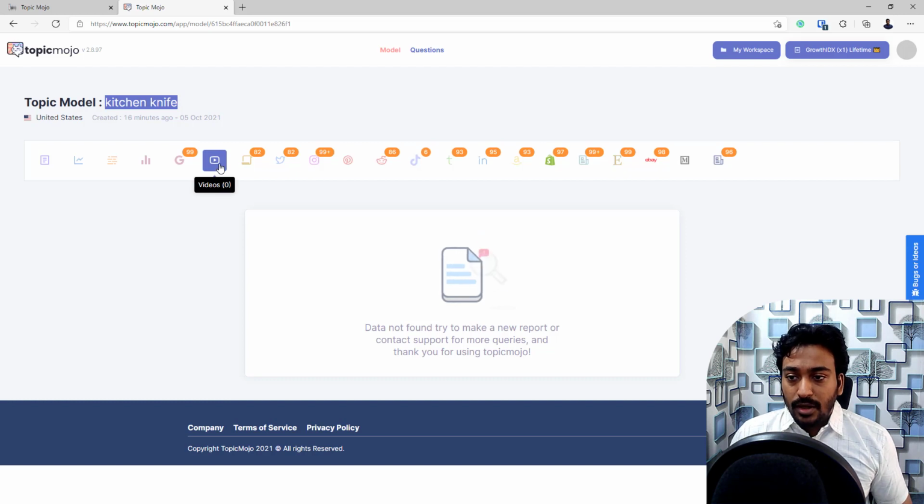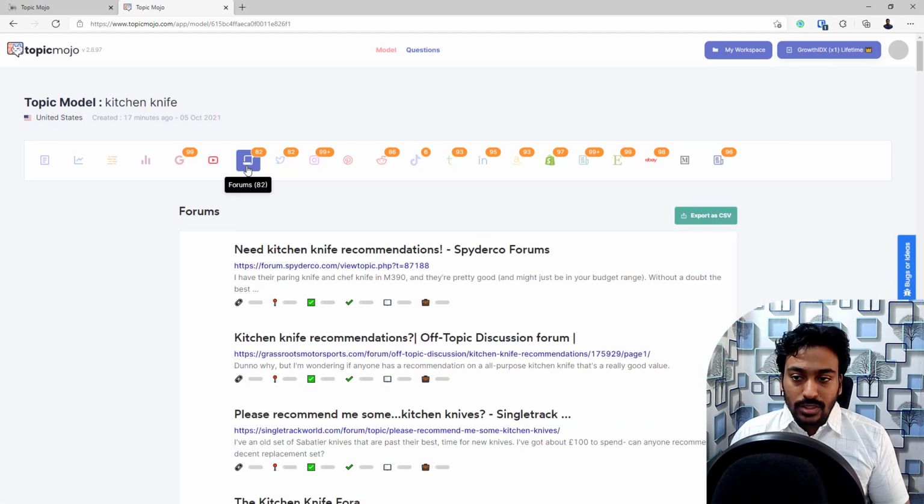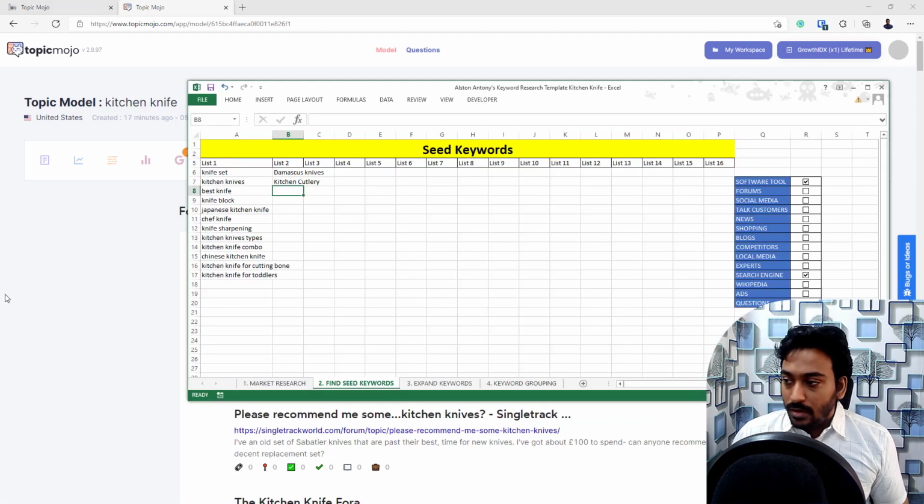So this is a bug. Usually what it will bring me is a list of all the YouTube videos associated with this particular keyword from YouTube, so I can do video research also. In this case, because of the bug, I'm just moving to the next source, which is forums, this particular data source.